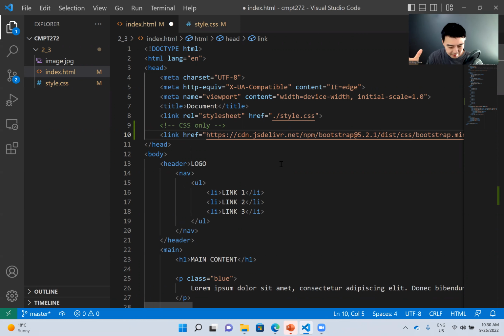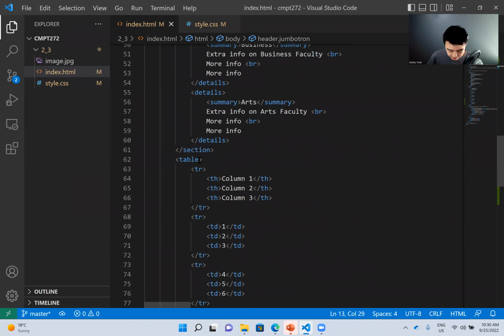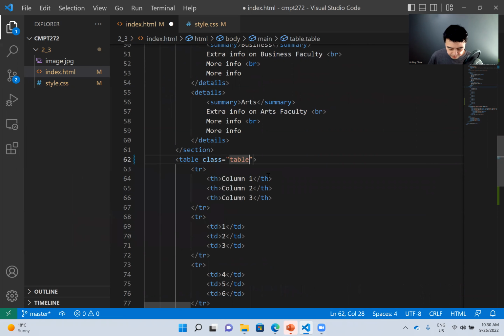And what Bootstrap does is it relies on special names for classes. Okay, special names for classes. As an example, I can name this class equal to, there's this thing called jumbotron. We'll take a look at what jumbotron looks like in a second. So I've labeled this header as a jumbotron. Another thing I'm going to do is come down to the table, and I'm going to label this as class equal to table. So table is another keyword that is used by Bootstrap to indicate that I want you to apply a specific look to that table.